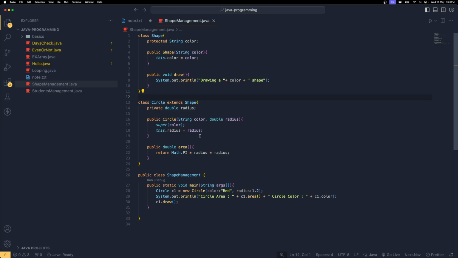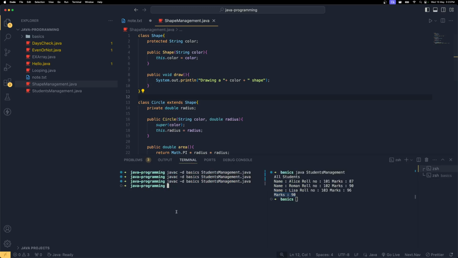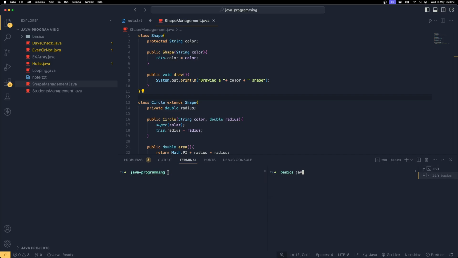So let me run this. Let me compile. Let me delete this, and here let's say ShapeManagement.java. I hope there are no mistakes. Yes, there are no mistakes. And here let me clear this, and let's say java ShapeManagement, enter. Now we can see circle area is 4.523 and circle color is red, and we are drawing a red shape, something like that. Cool, right?